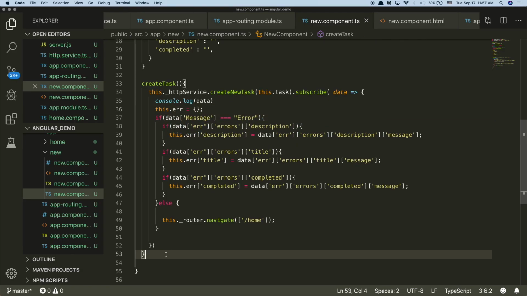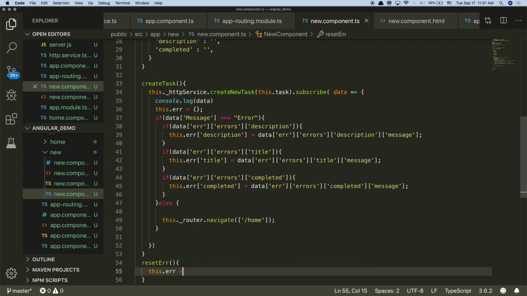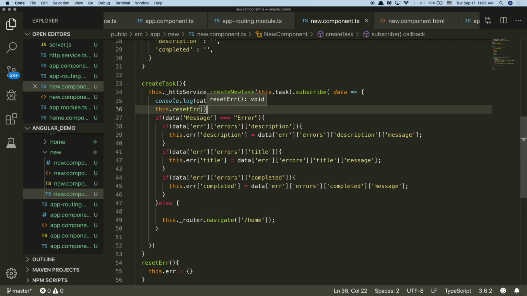So you can also build a function reset error, and then say this dot error equals an empty object, and instead of doing it in here, we'll just call reset error, like that.